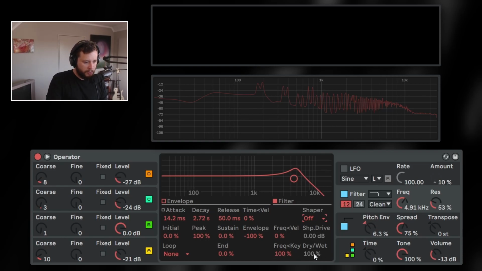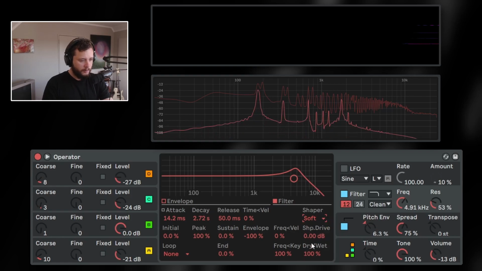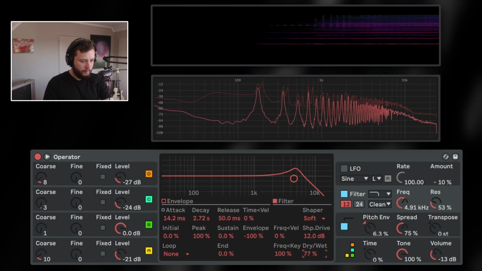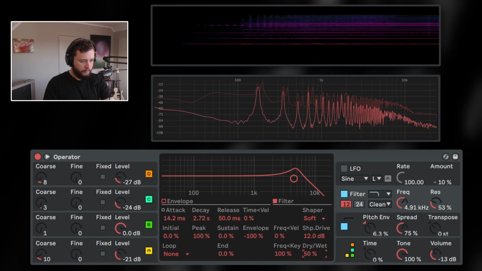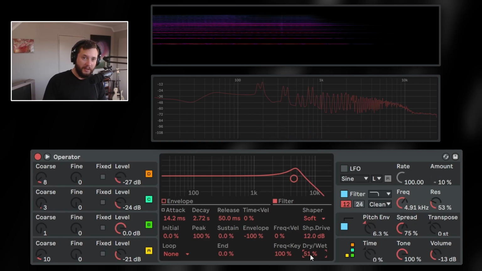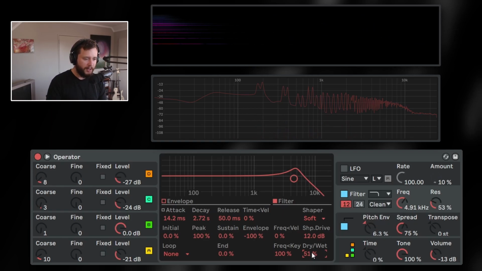And I forgot to mention, we also have a dry wet option here for the shaper. So we can actually do some sort of parallel distortion type stuff here. So if you like the sound of the distortion, but it's just crushing the dynamics a little bit too much, you can bring this dry wet down a bit and get some more parallel sort of stuff happening. All right, so that's the filter stuff explained here.